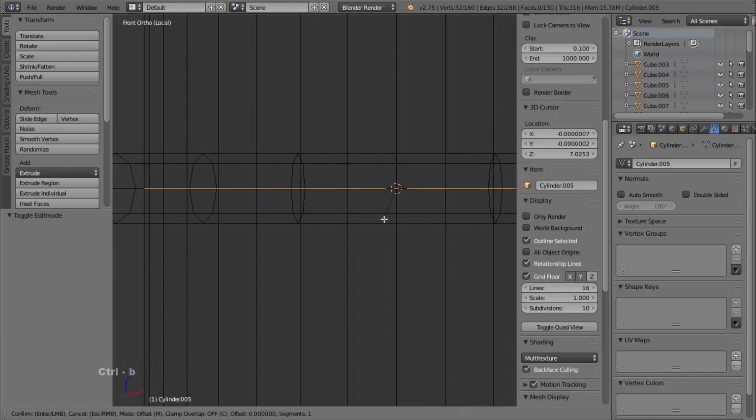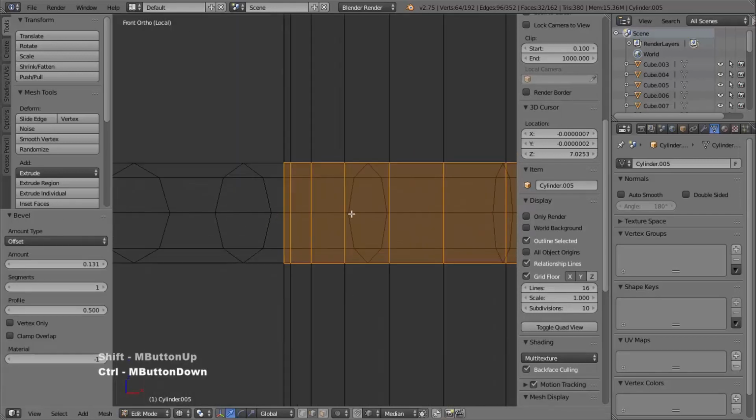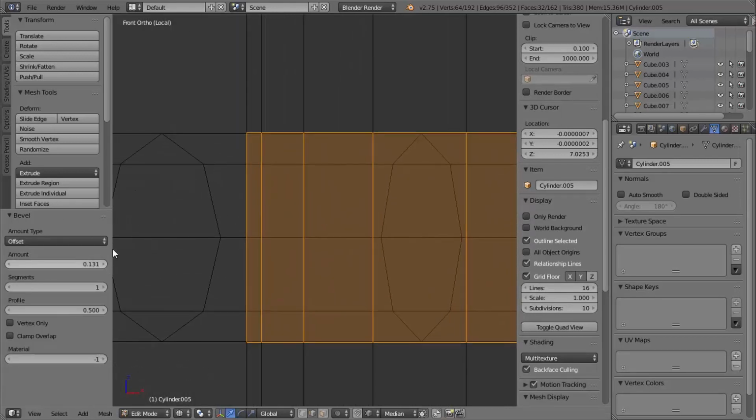So I'm going to press Ctrl B, and then I'm going to scale it up so that it basically matches the width of the torus. And I can change it numerically if I want to get it a bit more exact. So I'm going to change that to, let's say, 0.13, and yeah, I think that will do.